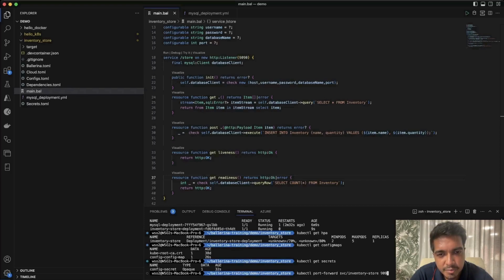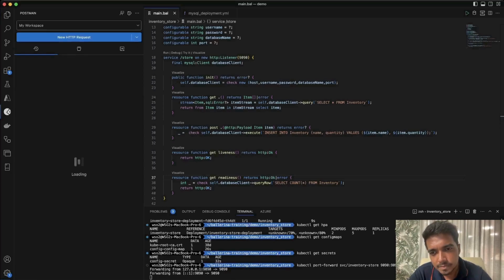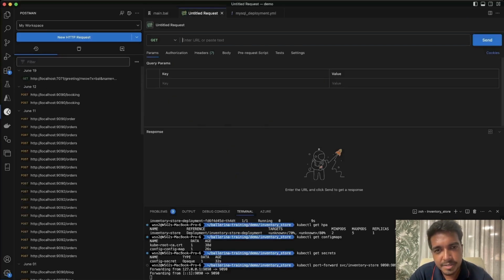Now we can port forward the service into our own host machine, same as we did before. We will be using the new Postman vscode plugin to invoke our service, as it's much easier, but you can always use curl, that always works.